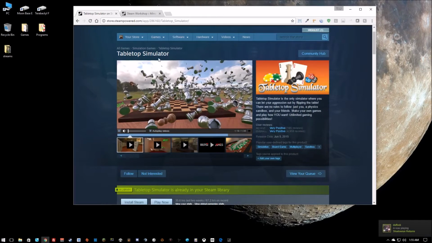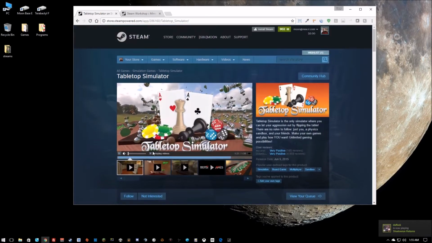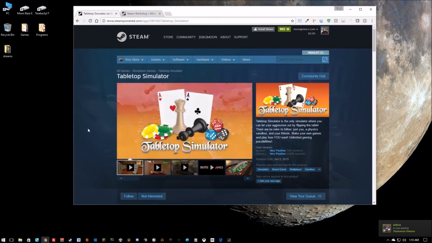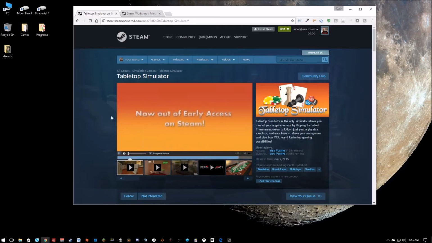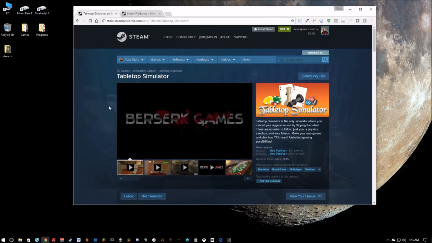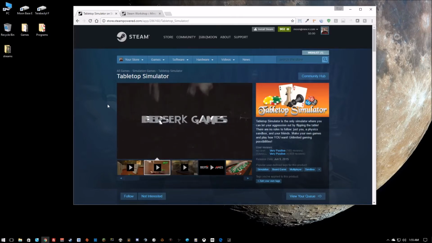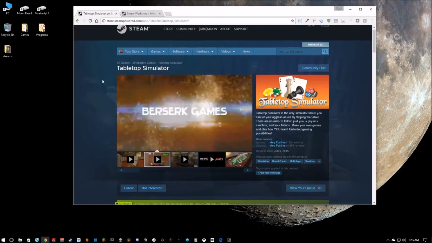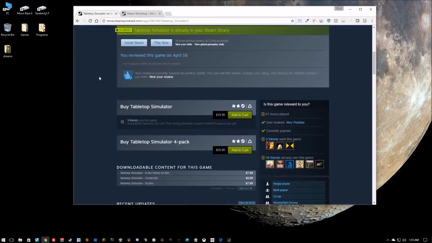Tabletop Simulator has a ton of games inside of it. It's community supported, lots of people making lots of different games, anything from Dungeons and Dragons to poker to pretty much anything. But the main reason I got it was for Star Trek Attack Wing, and Star Wars X-Wing, which I think is pretty cool on here too. They're very similar.